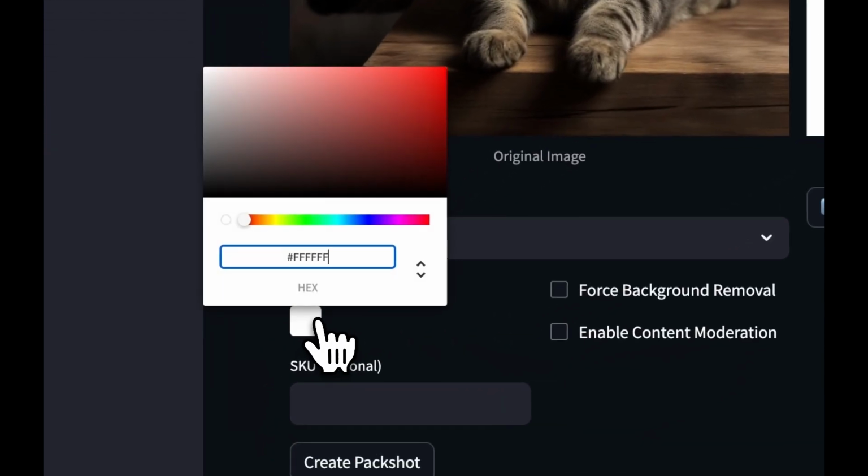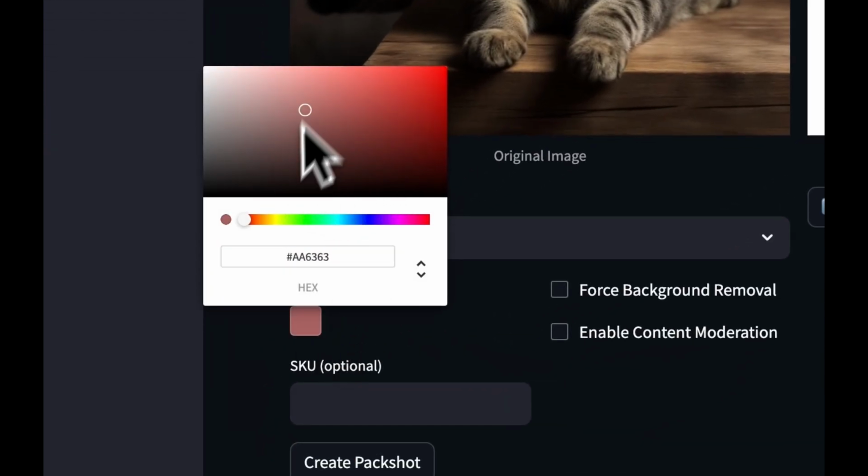You can have multiple background colors. I can possibly have different colors out here, and you can play with it.